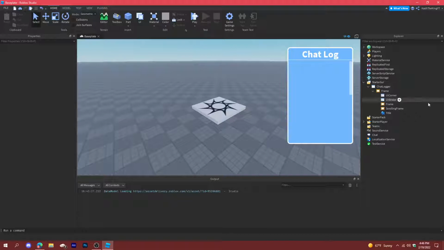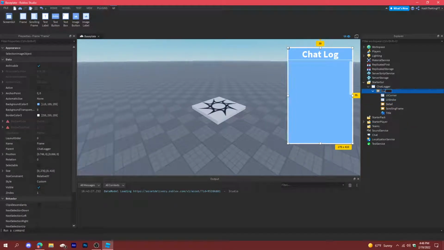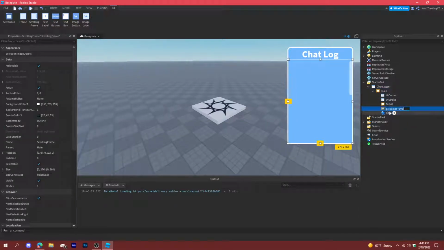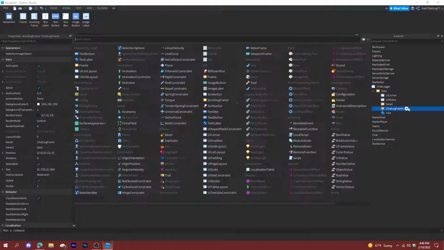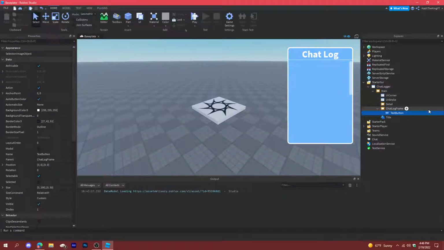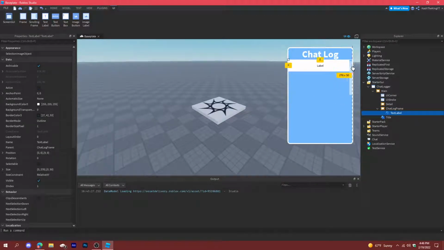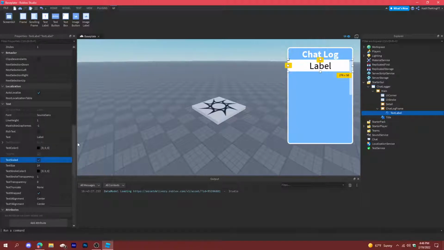Okay, and now we're gonna add the actual chat. So first of all, I'm gonna name this to detail. I'm gonna name this to main. I'm gonna name this to chat log frame. And then we're going to create a text label. And we're just going to scale this all the way up. And then we're going to go down here and turn text scale off, and make the text size like 24.